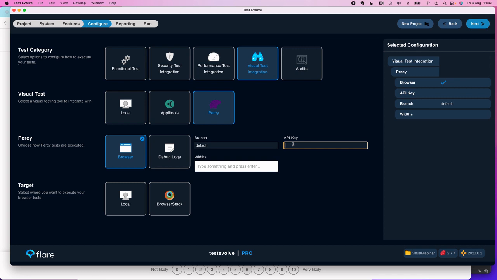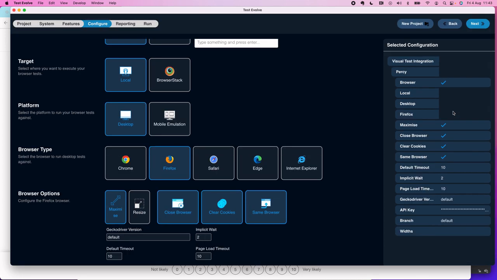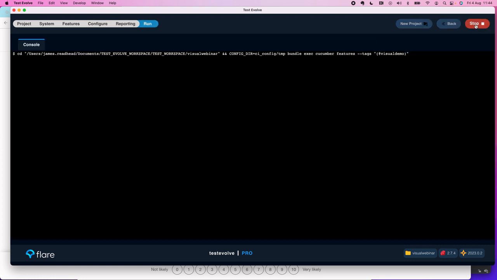So less options to concern yourselves with on Percy than I think there are with Applitools. So similar tools but slightly different flavors. So for now, I'm just going to pop in my API key. I need a browser, local, desktop. I'm going to run that on Firefox as usual. Okay, there's my inventory. So exactly the same thing, but using a Percy integration this time. All right, so let's click on next. And we're still outputting to our reports as we normally do. So let's run that. We'll see the console again.